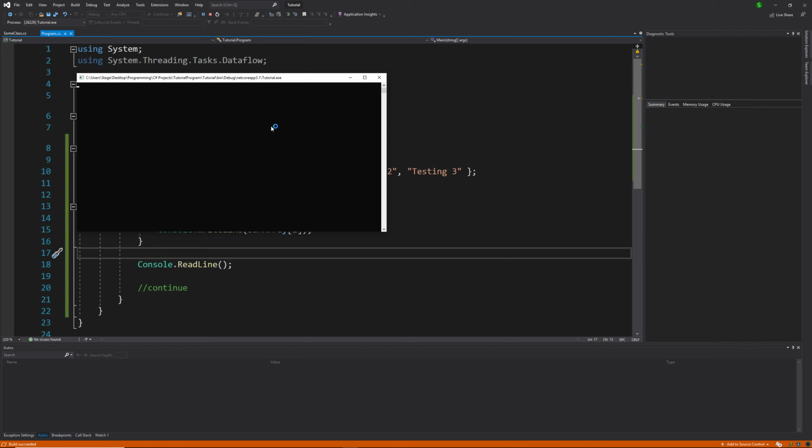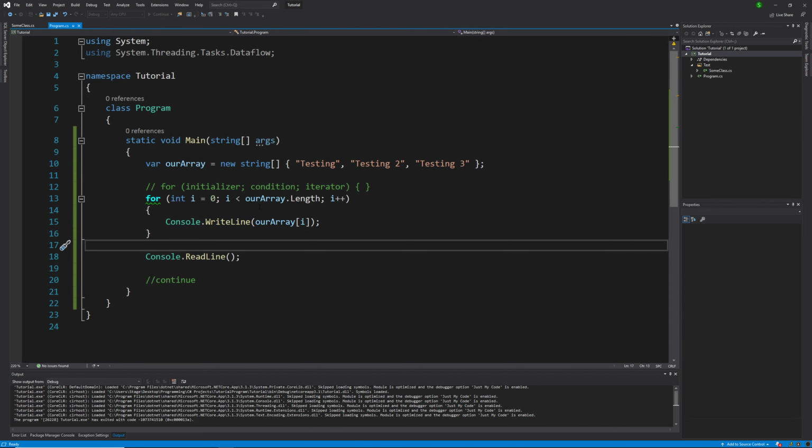So let's see what that looks like. We get testing, testing 2, testing 3. Now we have a little warning from our IDE. It says for loop can be converted into foreach loop. And that is something I will cover in the next video. But really, really simple, guys. This is all the for loop is.